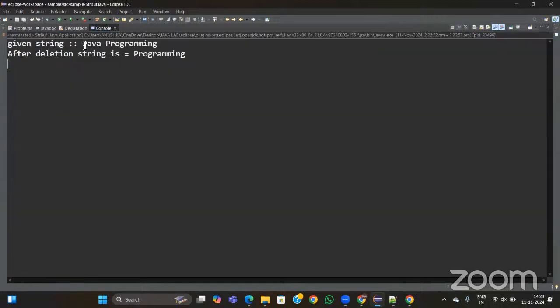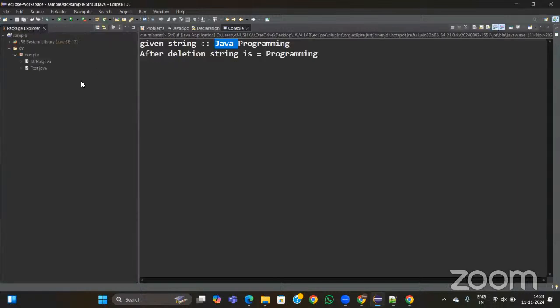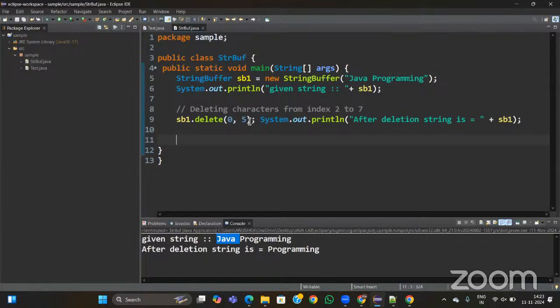What is the programming? Java programming. What is the final output after deleting? So 0 is deleted, 1 is deleted, 3 is deleted, 4 is deleted, but 5 is not deleted. Okay, a little bit of confusion. We'll do one thing: 0 to 3. How many characters will be removed? 0 to 3 means 3 or 2.